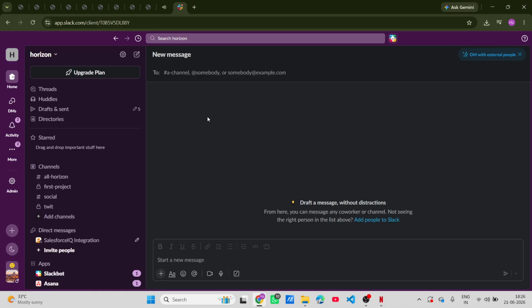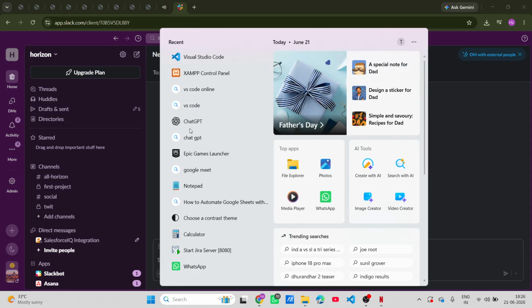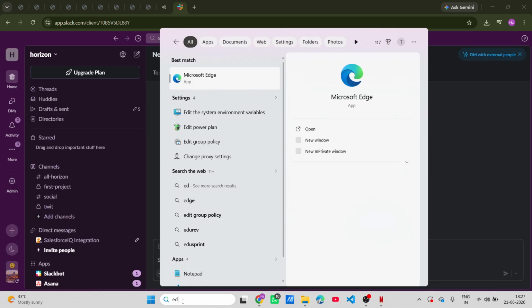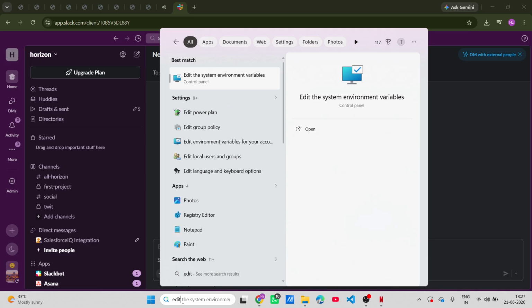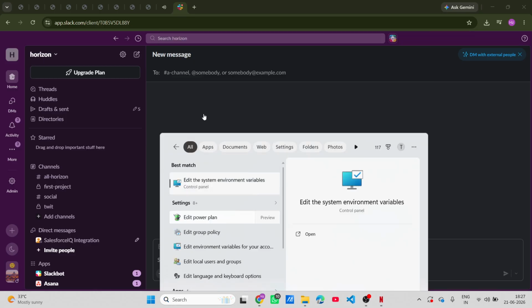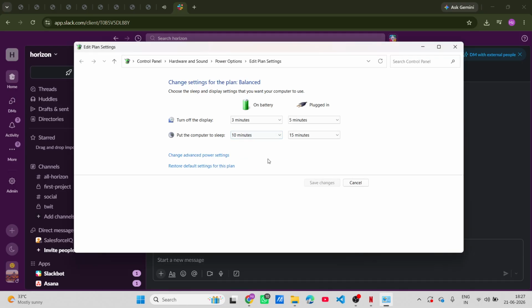Let's get started. First, you need to open up the Windows search bar. You can do this either by clicking on the search icon in the taskbar, or an even quicker way is to press the Windows key on your keyboard. This will bring up the search box where you can type. Now, in that search bar, type in Edit Power Plan. You should see this option pop up in the list. Go ahead and click on it.